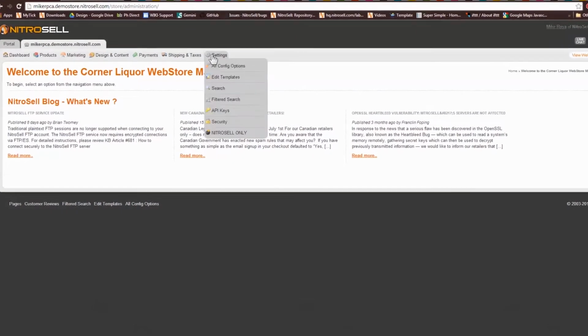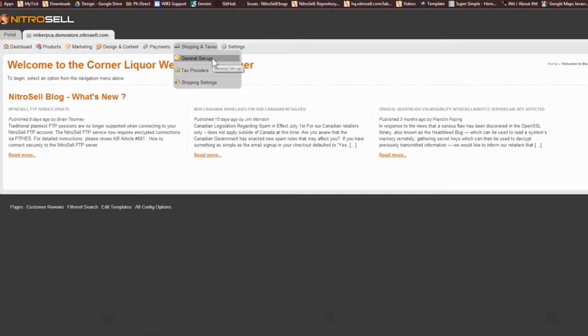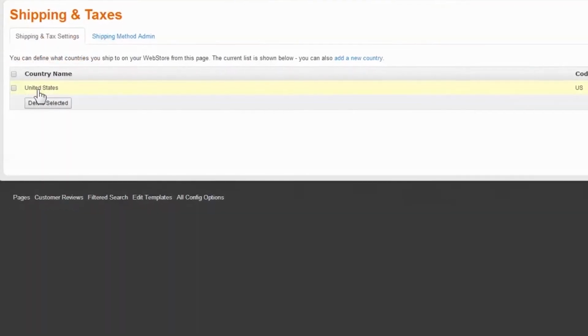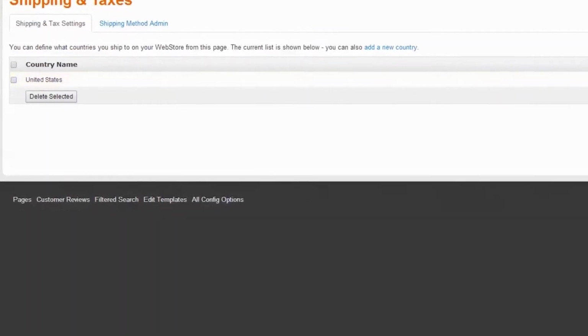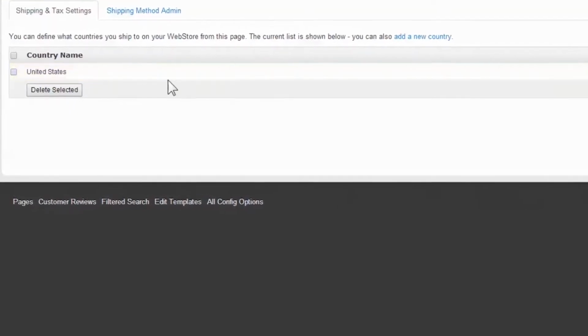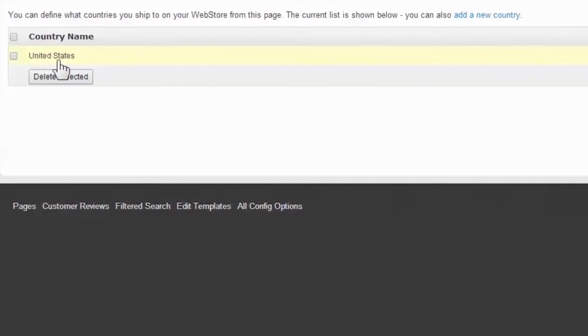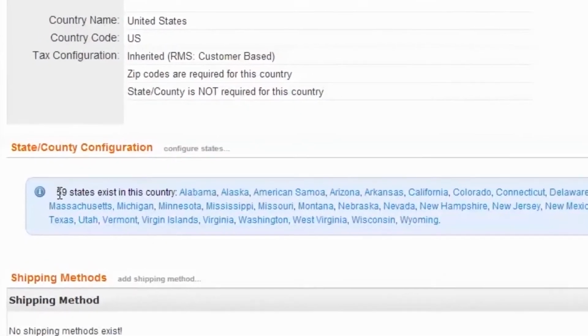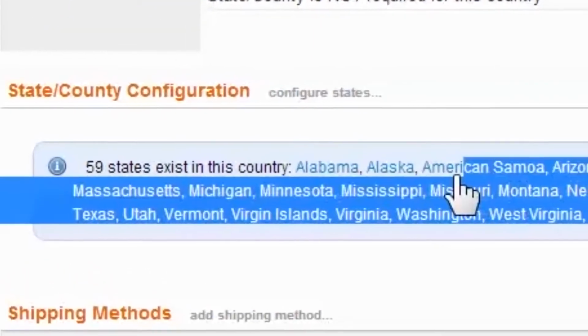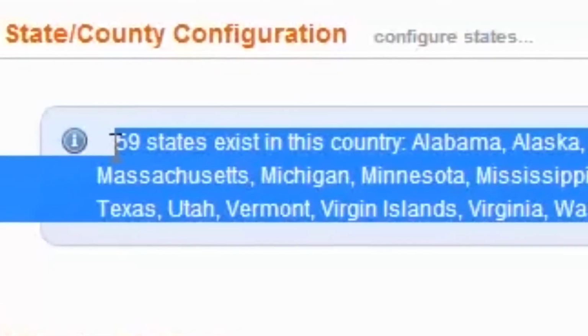In the Web Store Manager, hover over Shipping and Taxes, and then select General Setup. Fundamentally, shipping relies on a reference to a geographic area where you'd like the service to apply. Here, our store is defaulted to the United States. By clicking on the country, it expands to show the states or provinces in the country.